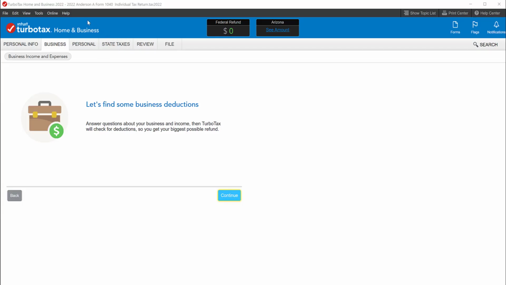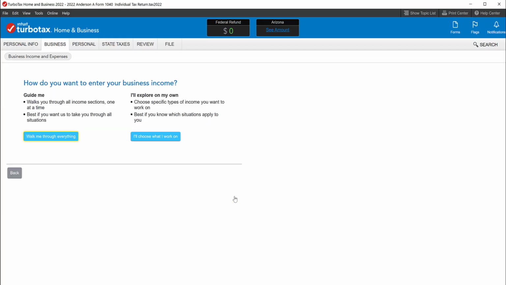So we are using the Home and Business version of TurboTax. This is for the 2022 tax year. Section 179 relates to assets you purchase for your business. So we're going to start right here on the Business tab. We're going to click Continue.